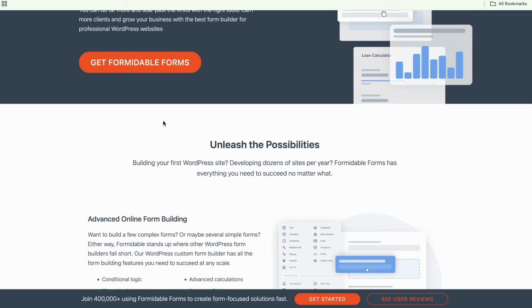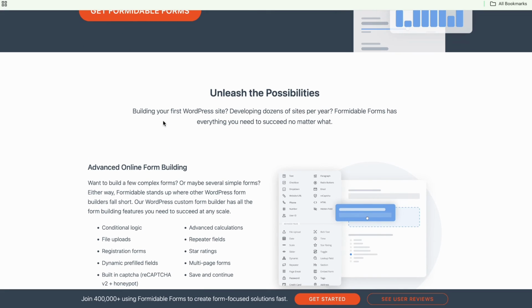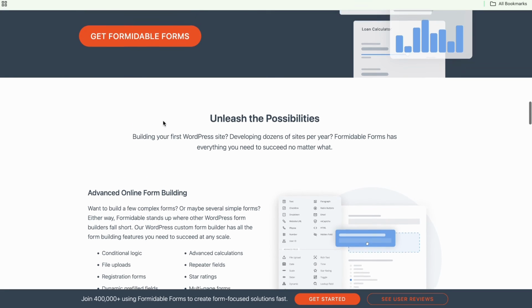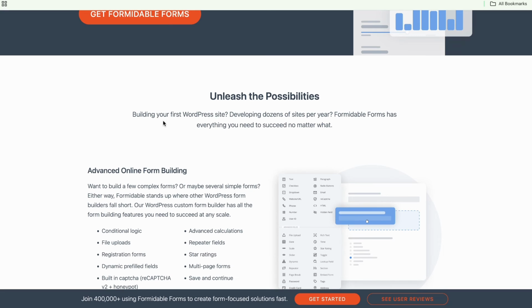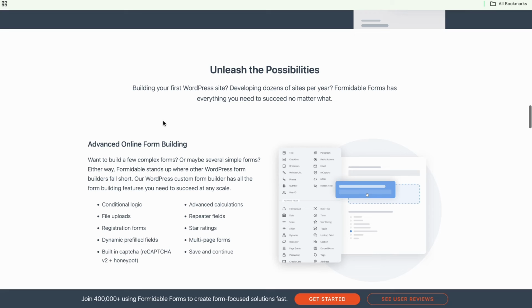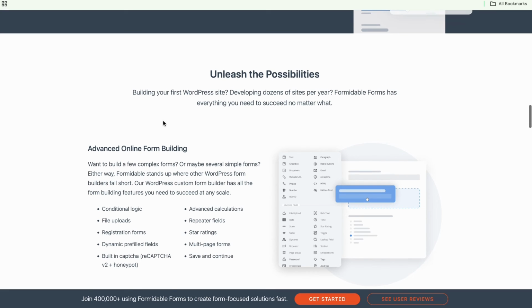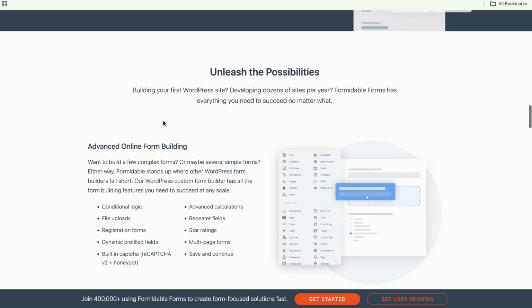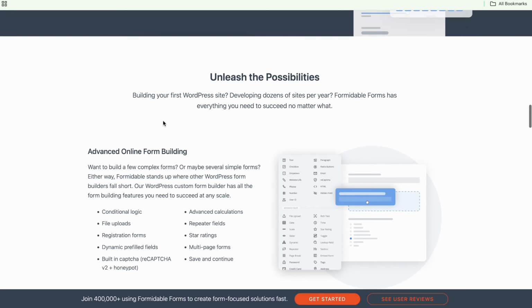Advantages: great for advanced users and developers. Can create quizzes, directories, and surveys. Highly flexible and powerful, supports front-end data submission and display. Disadvantages: steeper learning curve. Premium plans can be expensive. It is best for advanced users, developers, and businesses needing custom applications and form-based data management.